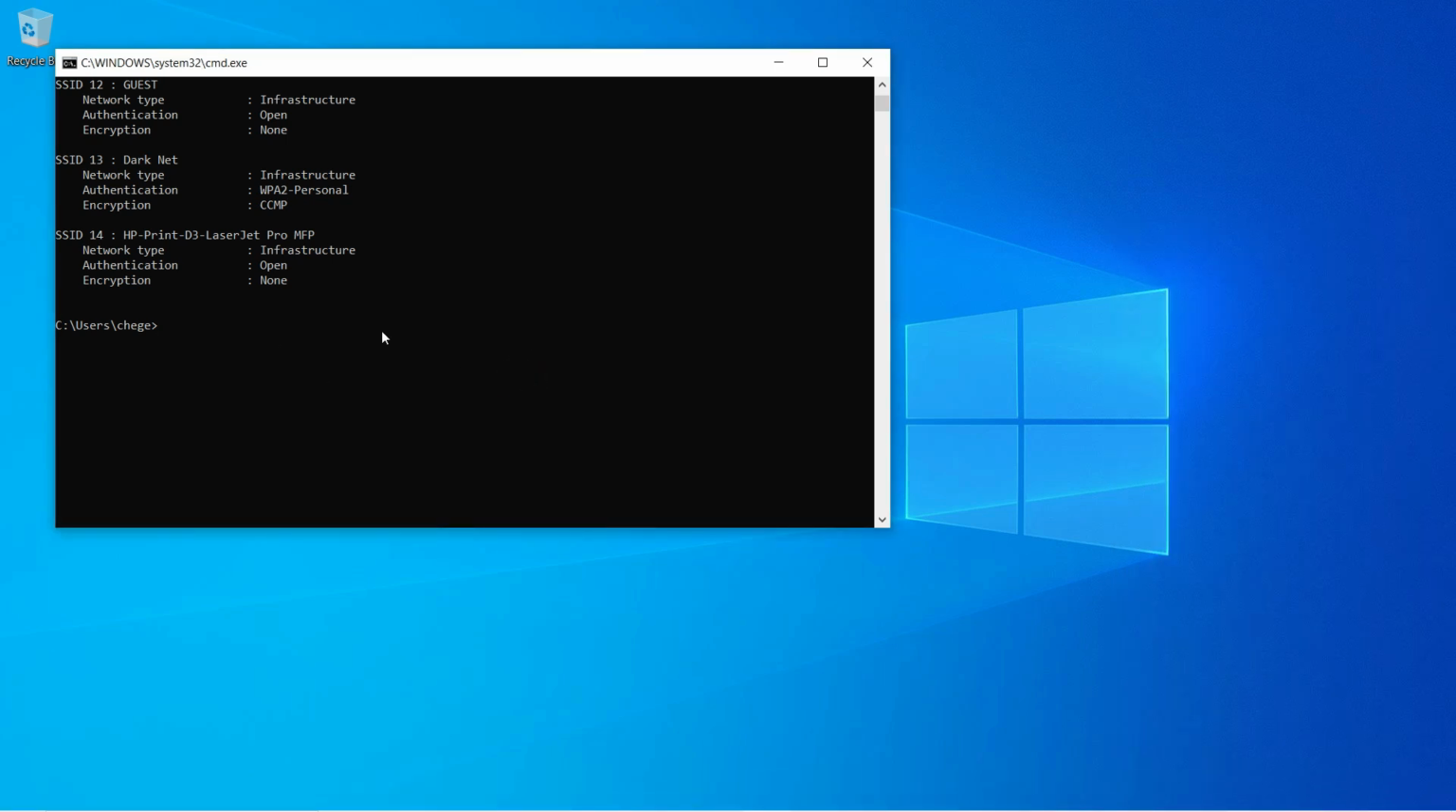So that's how you know whether a network is hidden or visible, using netsh, then space wlan space show space networks. If your network is visible, you should be able to connect. If it's not visible, then you use hidden network. Then you put the name of the network and the credentials.